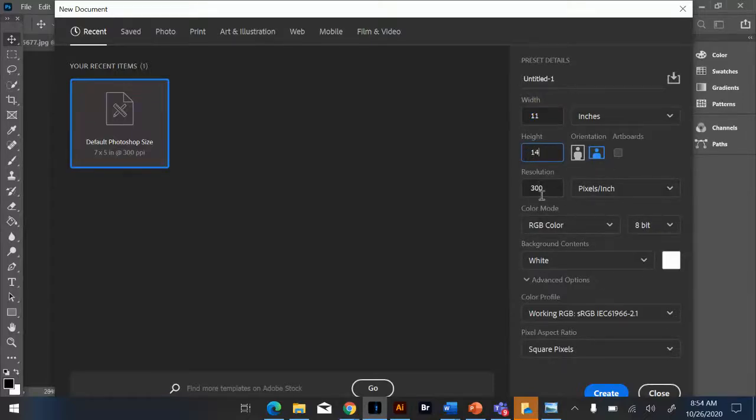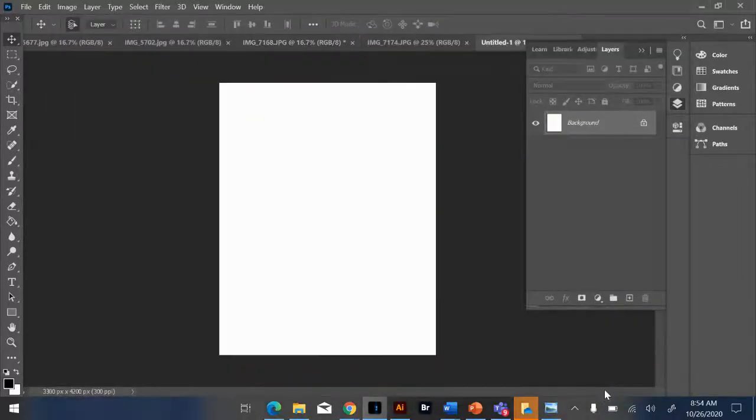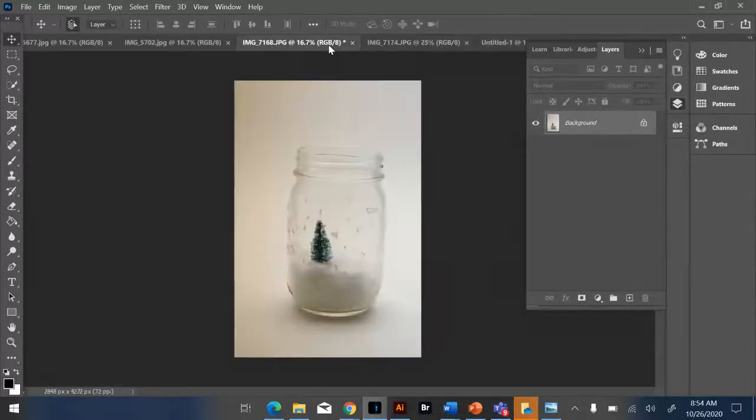You want to make sure it's 300 pixels per square inch. So I'm just going to click Create. And now I know that I could print this 11 by 14 if I wanted to send it out and get it printed, which is a nice decent size for a photograph. So I can start with the blank backdrop, or I can add things to my current backdrop.